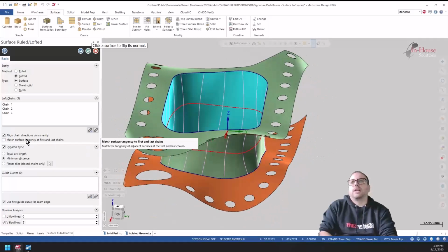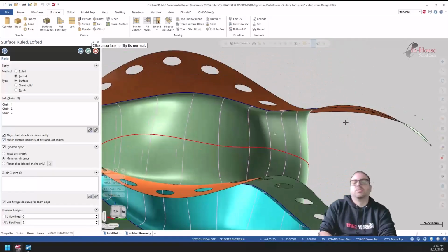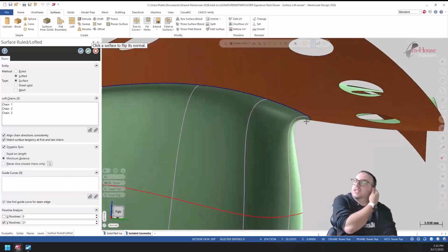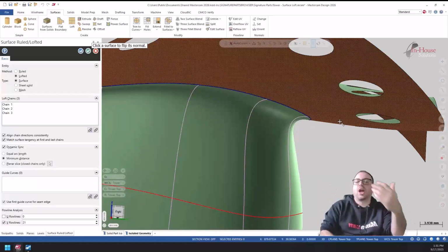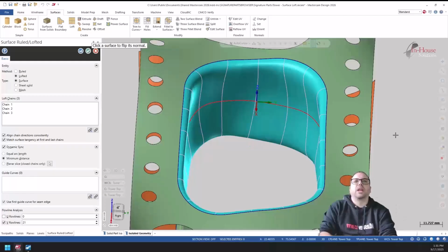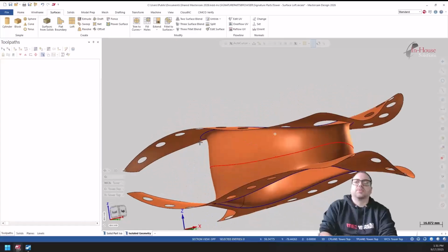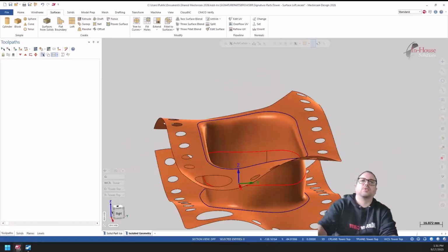There's also a new option, match surface tangency at first and last chain. And you saw it before because it was on, because I did my webinar this morning. But yeah, you can see here that it automatically tries to create a tangency between the loft surface and whatever surrounding surfaces are visible at the time you create your loft surface. You don't need to select the top and bottom surface. They're going to be selected automatically, but they just need to be there to basically give you this loft surface with tangency. So that's also the new features for design.